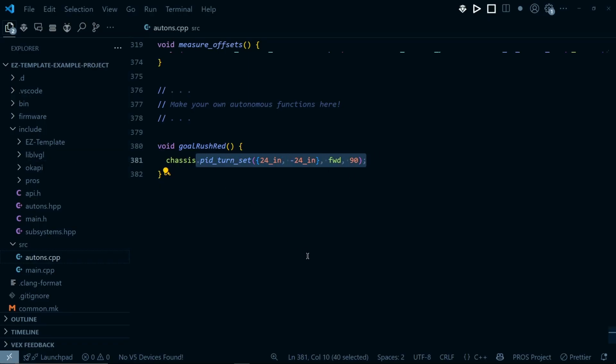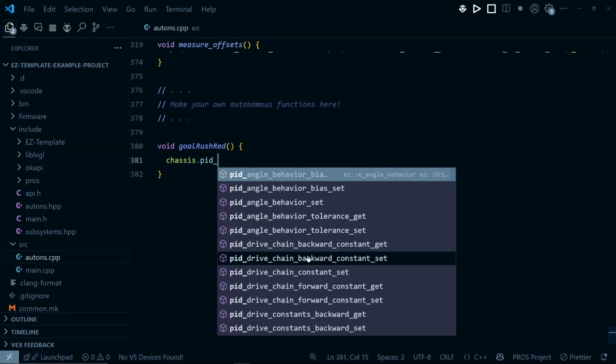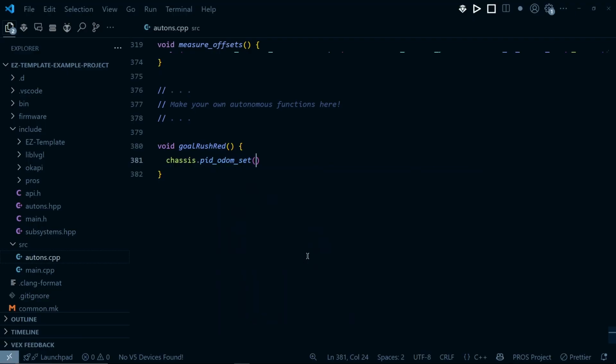And then moving to a point. You would do chassis dot PID odom set, and then you would do your coordinates here. So you could do 12 by 12, and then do forward at drive speed. Essentially, what this will do is drive it to 12, 12. So on a coordinate plane, if your robot's right here, it'll drive it to somewhere right here because that's 12 up and then 12 to the side. So it'll drive it like that. That's how you move to a specific point.